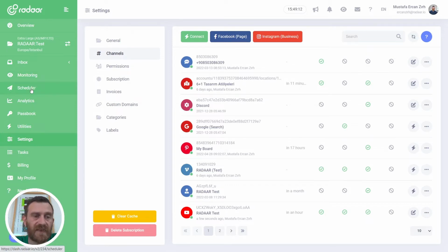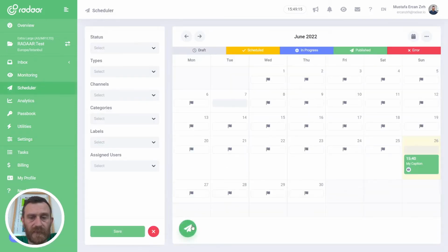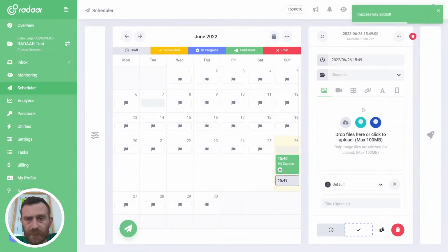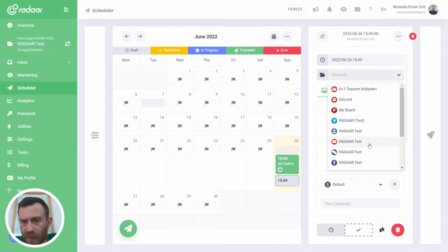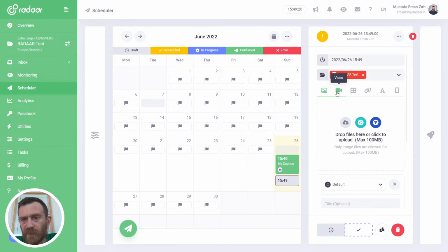Let's start with the scheduler. Click the new post button to create new content and select the related YouTube channel. Then you should decide which type of content you want to publish. You can publish single image, regular video, gallery, link, text, and story. Single image, gallery, link, text, and story will be published as a short.